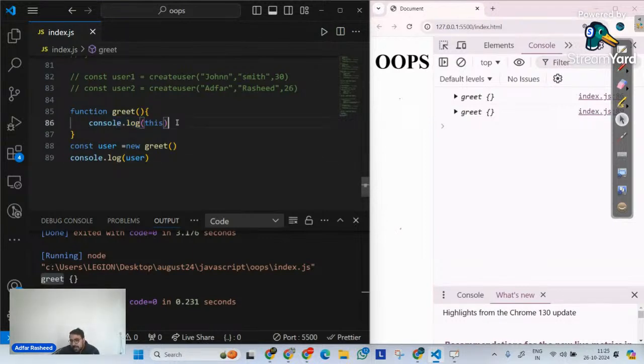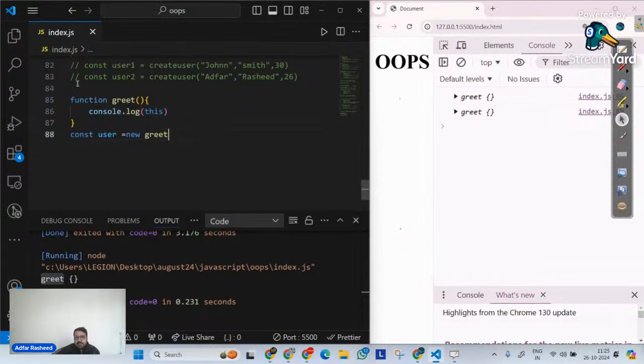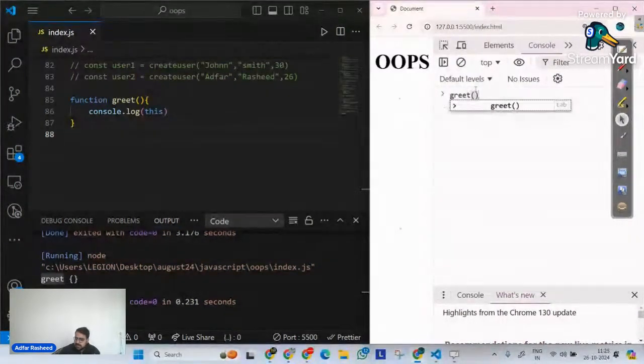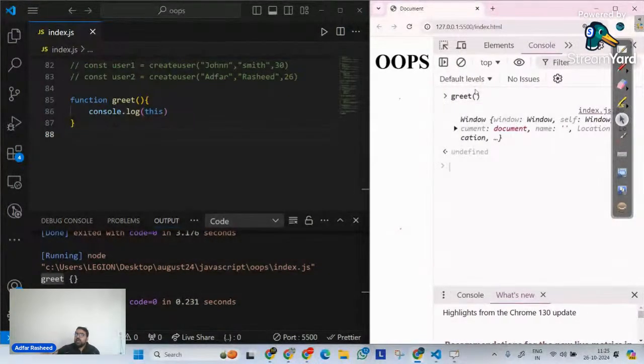What will it print in the output? That's what my question to all of you is. What will this keyword point to? Don't you think, even if I remove these two things, if I call this greet function directly, at that point you can clearly see this will simply point to window because I am calling this function directly.